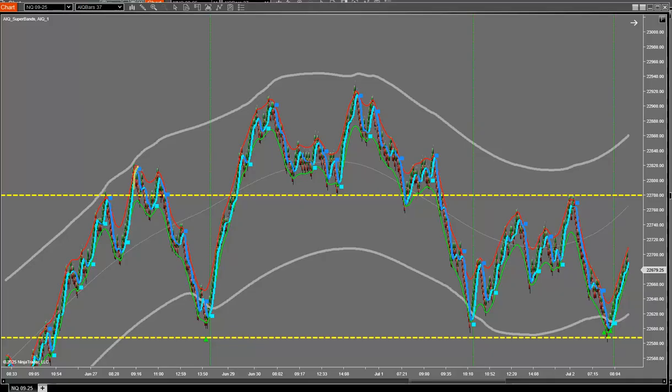M pattern, hook and run. Boom, high probability setup. M pattern, hook and run. Nice setup. W pattern, hook and run. Another W pattern right here.